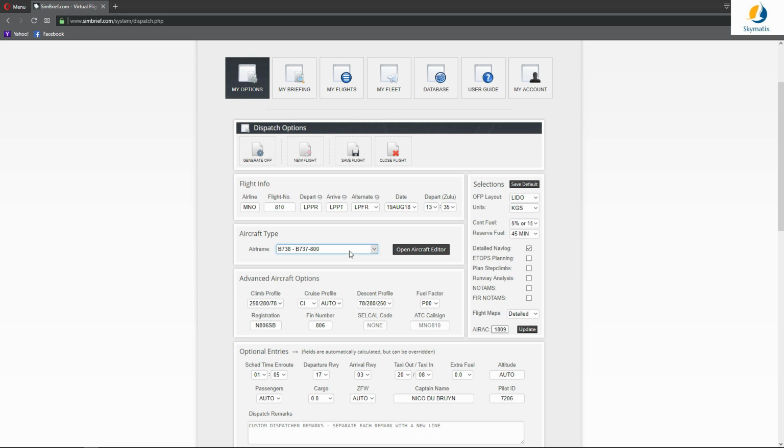Before we continue, just to recap, the saved selection that I have for the OFP is Lido. I use Lido because it gives me almost everything that I need to complete the flight properly, and you will see as we do the tutorial where everything fits in together. Then the units will be kilograms. Our contingency fuel is going to be 5% or 15 minutes, and the reserve fuel is 45 minutes. The only tick that I've got in the checkboxes is the one for detailed navlog, and I have made sure that I am on AIRAC 1809, which is current right now. To save it, you can just go slightly up, just above your Lido. You see there's save default. You can just click it. It will remember those options.